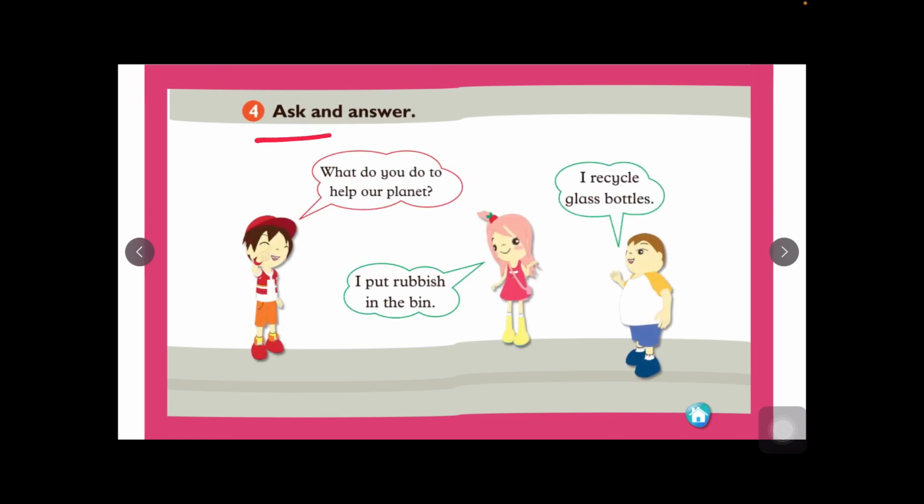Now let's proceed to number 4. Ask and answer. So in our class, I will ask you, what do you do to help the planet? You are supposed to answer, I put rubbish in the bin. I recycle glass bottles. Or you will say, I recycle cans. I save water. So you are going to answer using the vocabulary that we have.